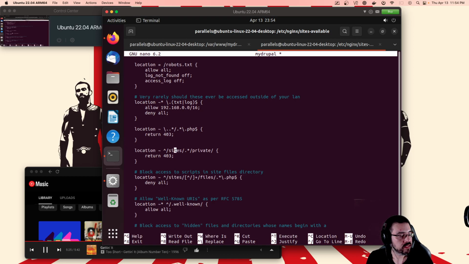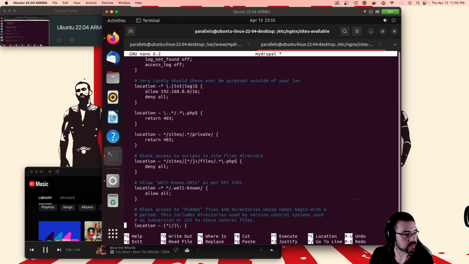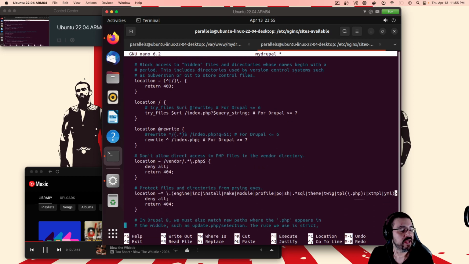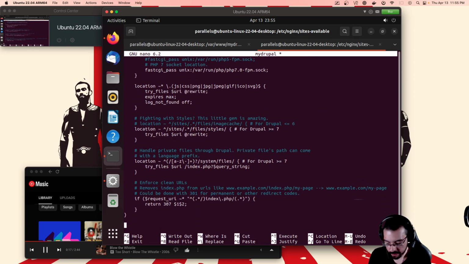The site's directory is for all your configuration and a lot of your files that are user uploaded or generated. Block access to scripts in the site's files. This is probably a result of some security advisories or whatever you call them, breaches. Allow well-known URIs as per RFC 5785. Go ahead and look that up if you want. And it goes on and on. But that's the recipe. I encourage you to check it all out. Not in Vim.